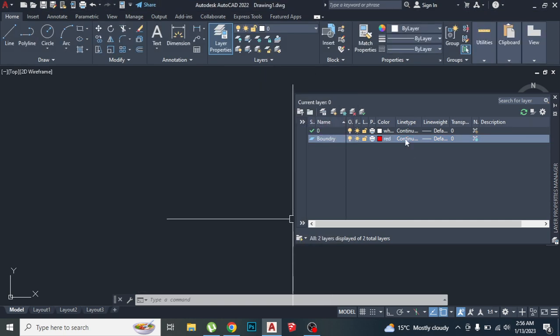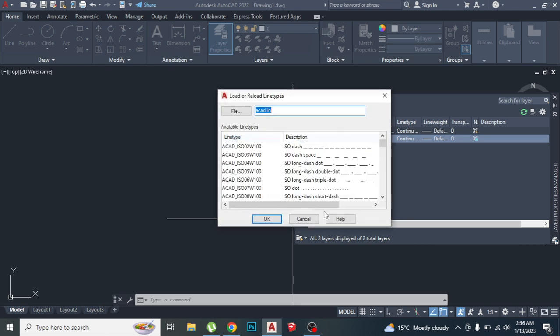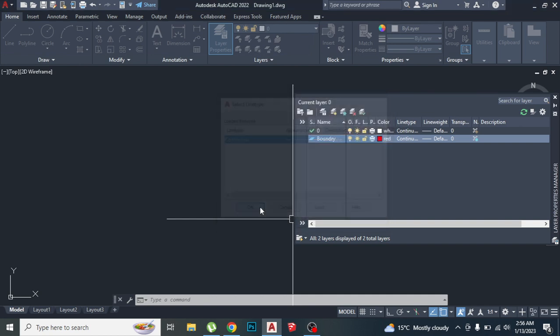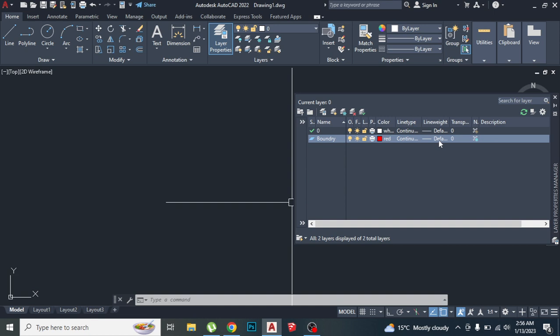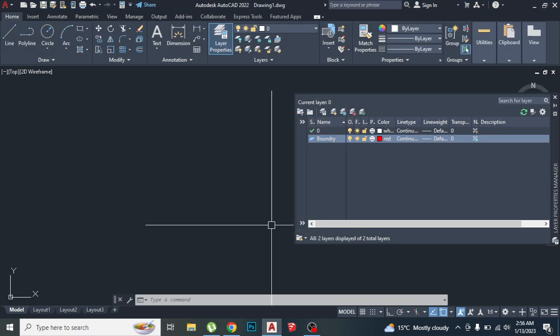OK. Then line type. This will be automatically given to you as solid line, and if you want to change it, then go to load, and these are all the line types that will be given by AutoCAD to you. But I personally would go with solid line, then I would cancel it, and then OK. And this is the line weight. These are all the line weights that will be given to you by AutoCAD, and I would personally go with default, then OK, and close this tab.